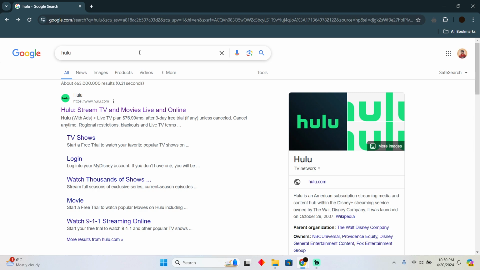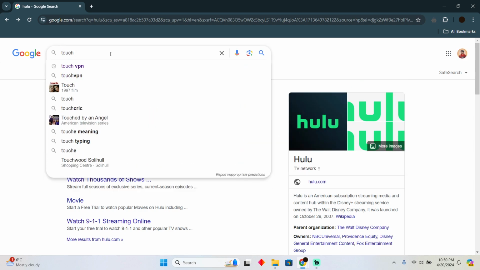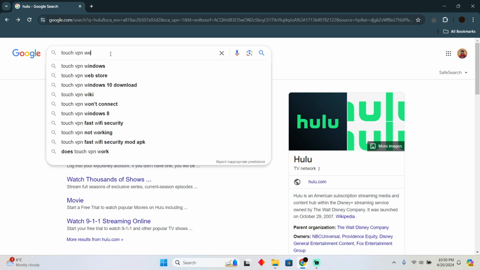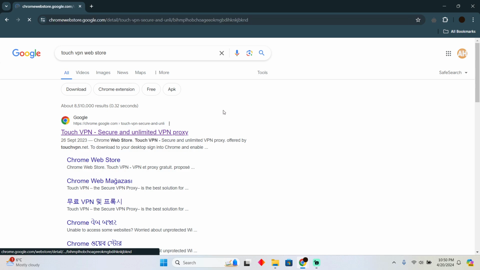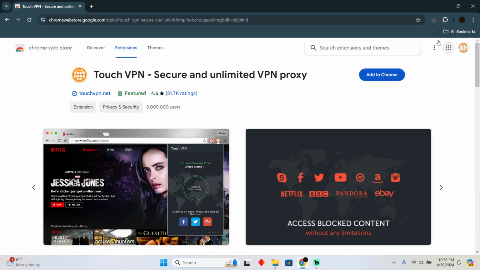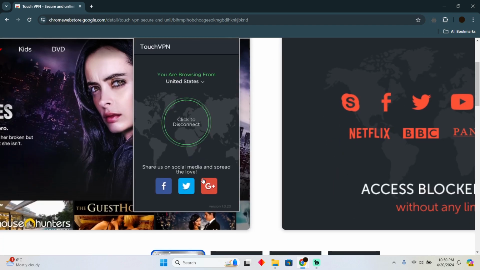On mobile, you can download a VPN called Super VPN from your Google Play Store or App Store. On the desktop, you simply have to search for Touch VPN, and then search for the web store. After that, you simply have to go to the Google Chrome Store and install it. After installing it, it will start appearing right here. You just have to click on it to turn it on, which should look something like that.